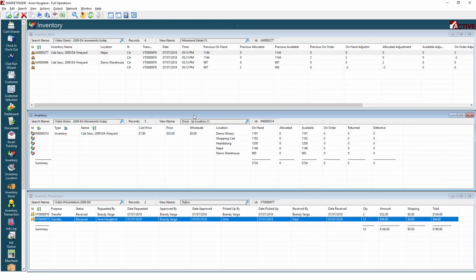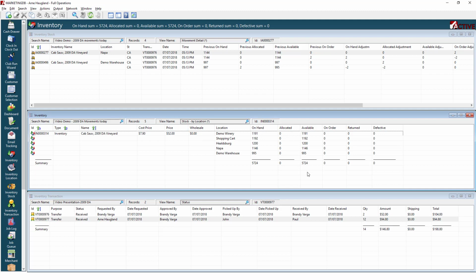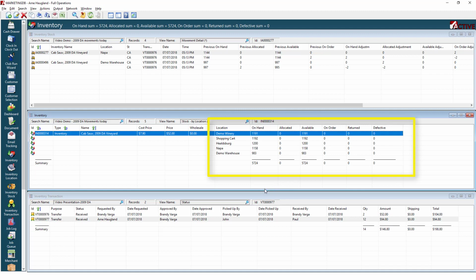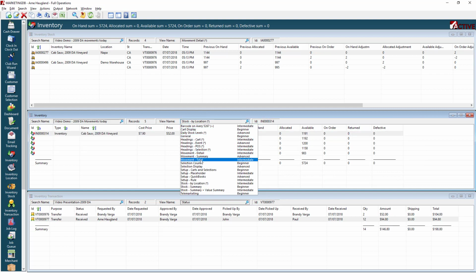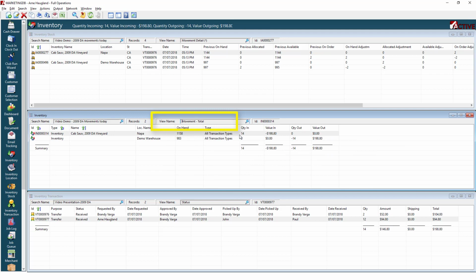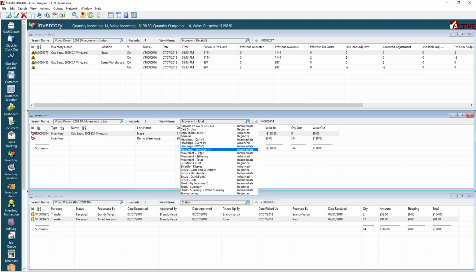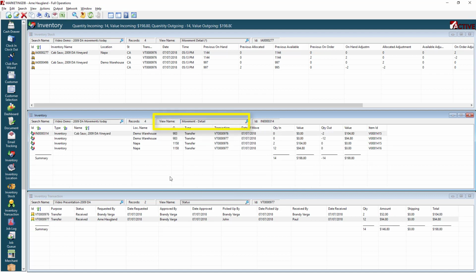Now let's have a look at the stock for this location. Look at the numbers there, 1146, 995, and they just changed by a dozen. Let's have a look at the movement. So we had a movement, a total of 14 in and out of Napa in the warehouse. The detail shows like this because it consisted of a 12 and a 2.